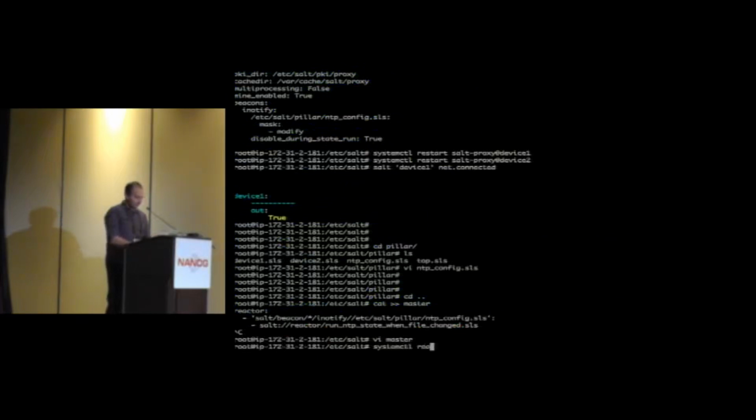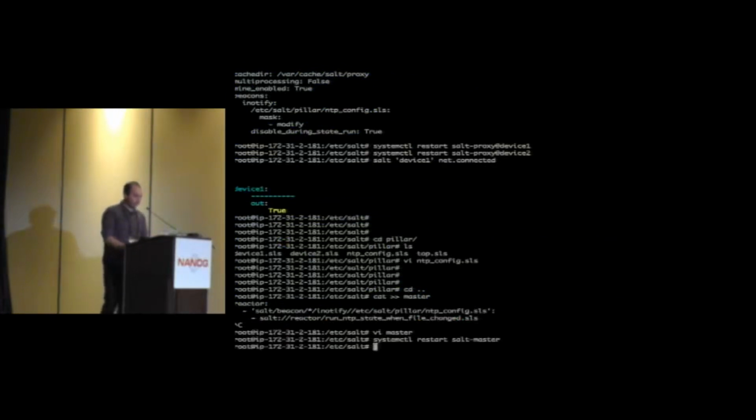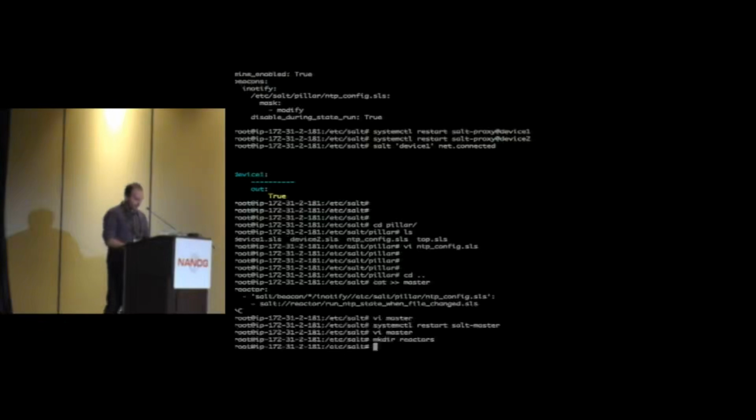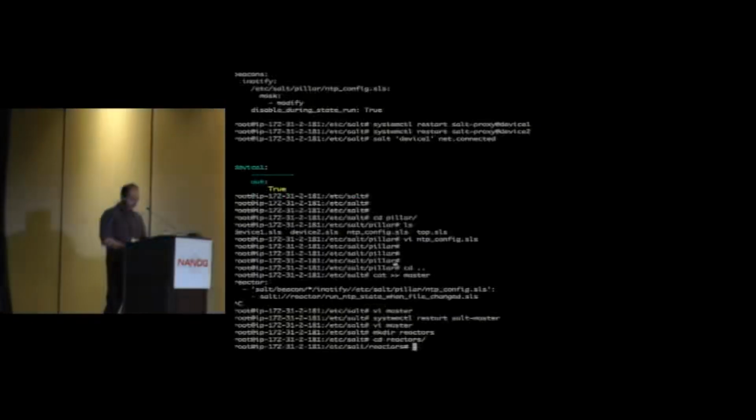Need to restart the salt master to take the new config. Create the reactors, cat master. Because here it is defined as reactors, I'm going to create the reactors. Under reactors, I will simply paste this configuration chunk.